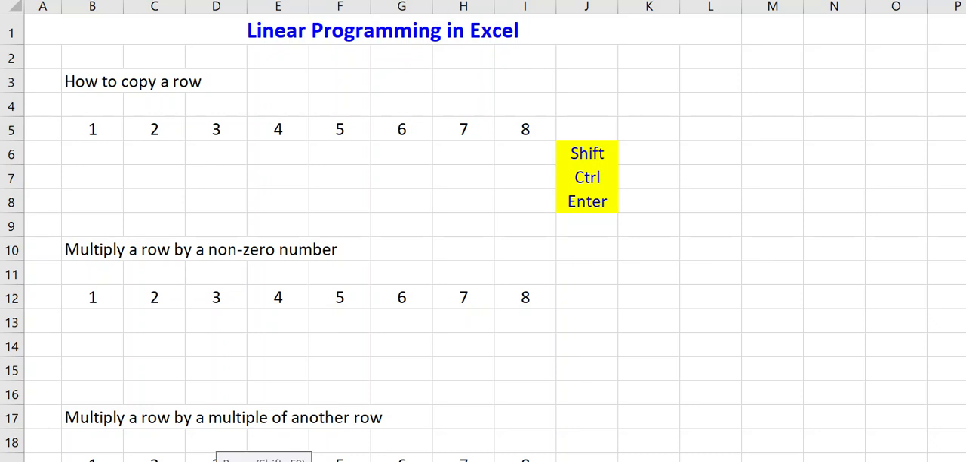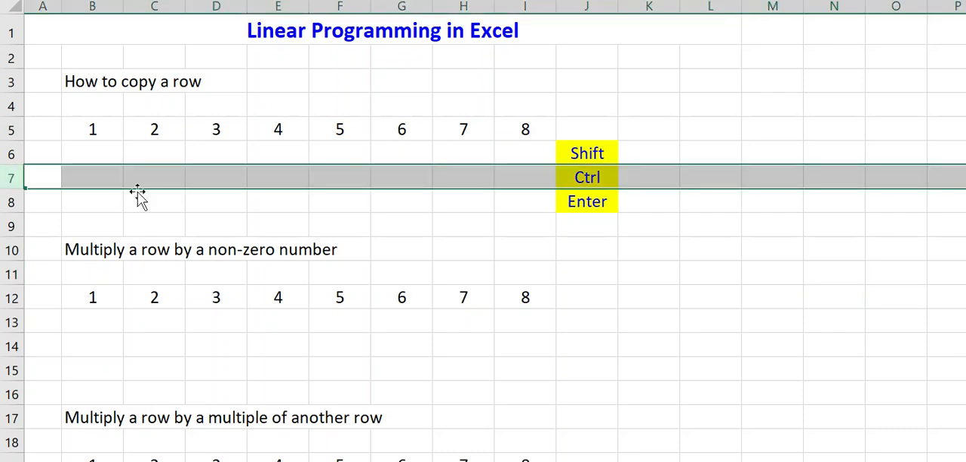In this video, I'm going to demonstrate how you can do linear programming using Excel. So the first thing that you need to know how to do is how to copy a row. So I have a row. This would be in row 5. The numbers 1, 2, 3, 4, 5, 6, 7, and 8. And so I want to copy that down here in row 7.